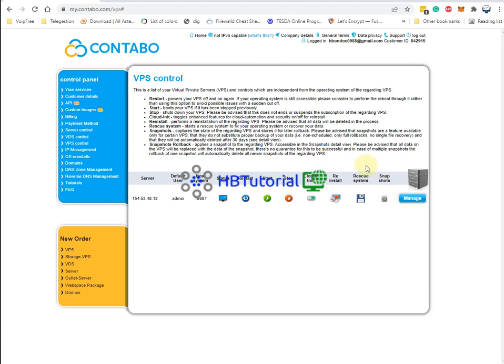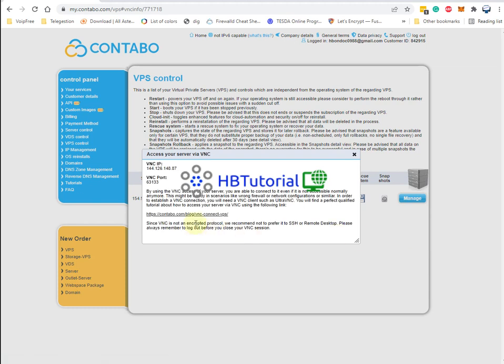So we are now on our VPS control panel, and next is how to control your server, because you need to run the configuration and the Vicibox install, etc. To control it, as you can see, you can click manage. Once you click manage, you can get your VNC information. I just click my VNC information.